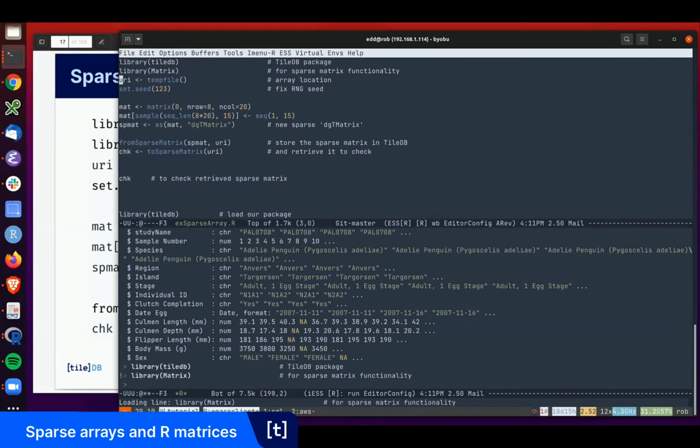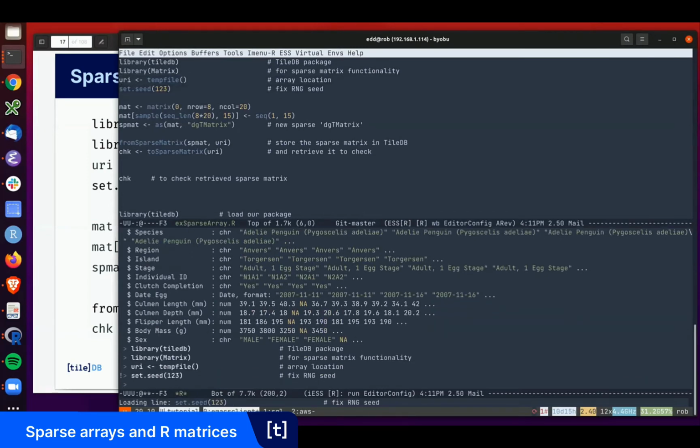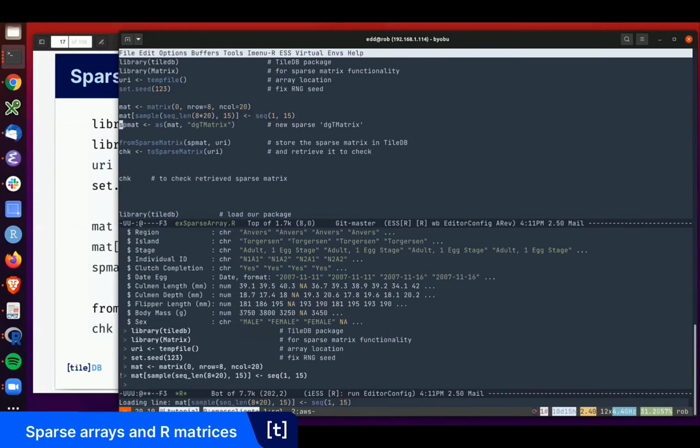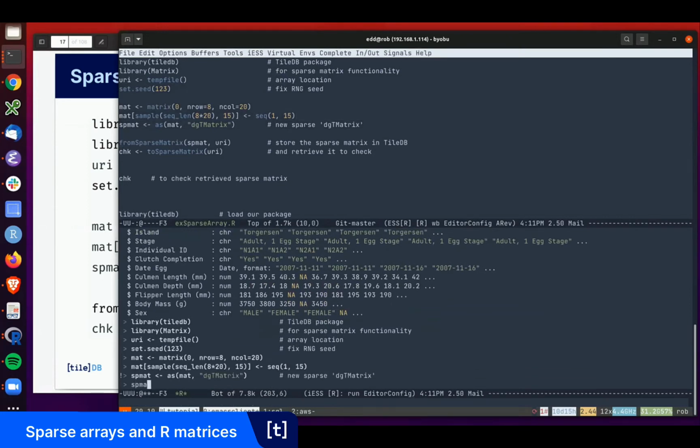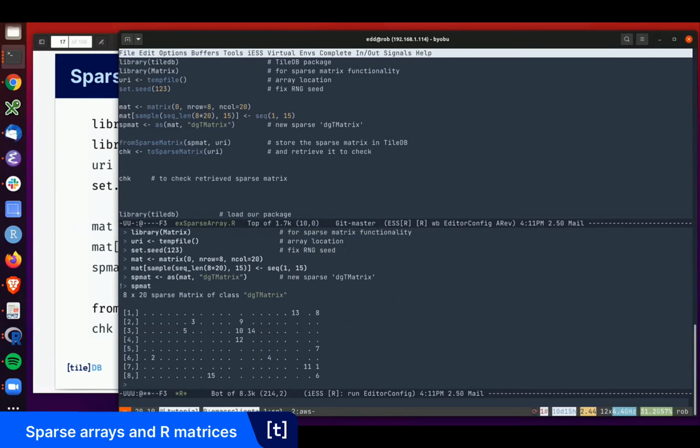So Matrix package loaded, temp file, set seed, so that's reproducible. And I think this is literally a numeric sparse matrix that I used in another package of mine when I wanted to work with sparse matrices. So this is 100% Matrix and nothing TileDB. I have a sparse matrix here of type DGT. There are different types that the Matrix package supports. The most common one is DGC, but it has a more complicated indexing scheme. And what we're using here is DGT because it corresponds more closely to first index, second index, value. And we'll see that in just a second.